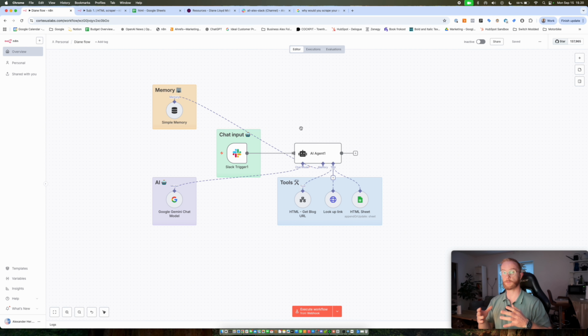Alright, so the first thing we start with is the chat input. That's our trigger. I've decided to use Slack as the trigger because it's very easy to integrate into your own business and for other employees to use this whole automation.